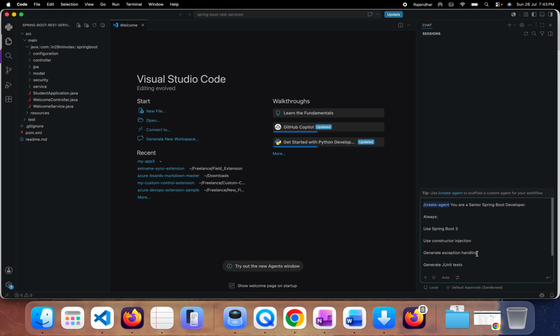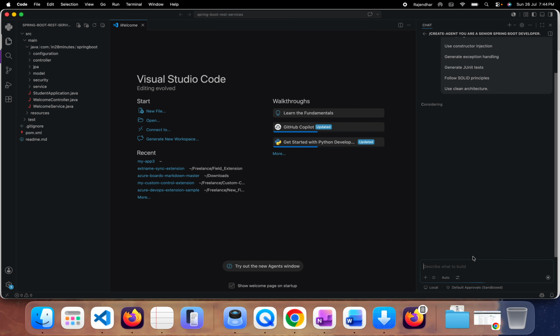Here I'm creating an agent that is a senior Spring Boot developer, and always use Spring Boot 3, use constructor injection, generate exception handling, generate unit tests, and also follow the SOLID principles. This way I would like to create a custom agent. I give the instruction, click on enter. Now Copilot is trying to create the custom agent.